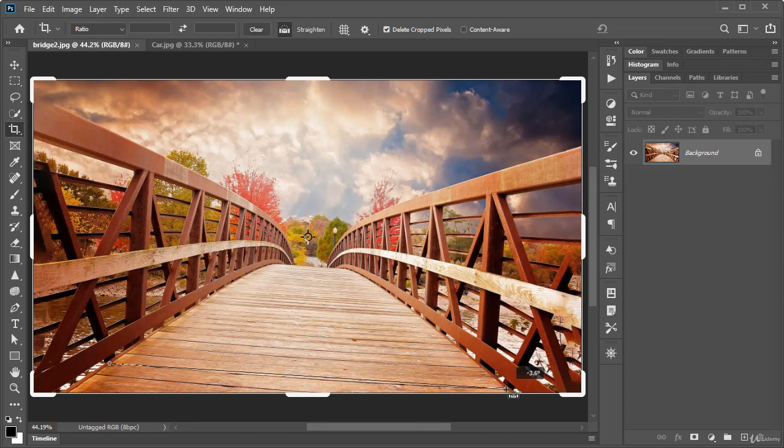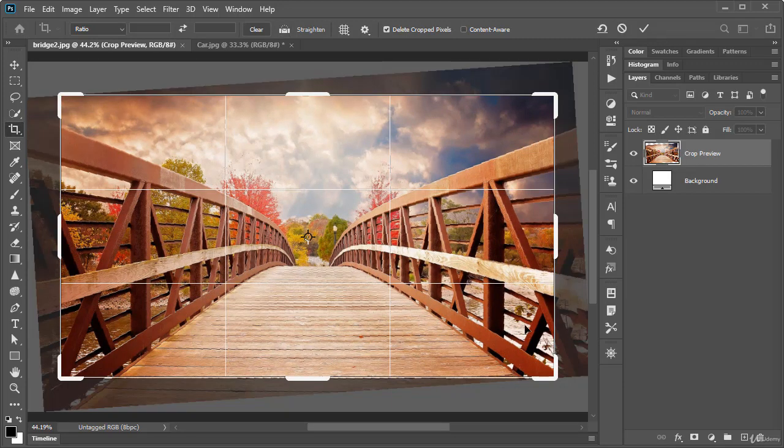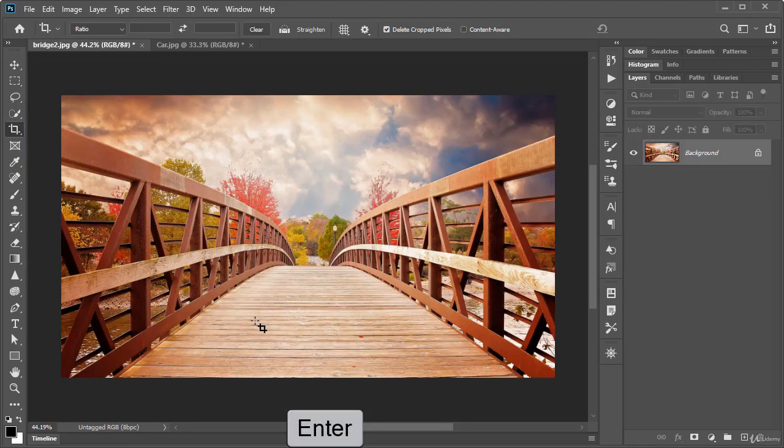Photoshop draws a path between the 2 points and it uses this path to determine the angle that the image needs to be rotated. And then release the mouse button and Photoshop straightens the image. And then go ahead and press the Enter key to accept it. And that is how you crop and straighten images inside Photoshop.